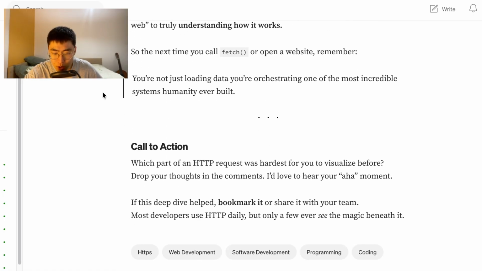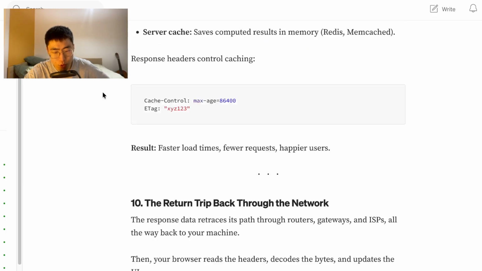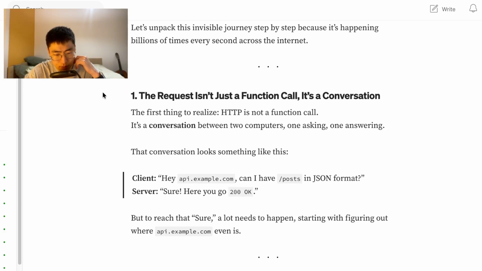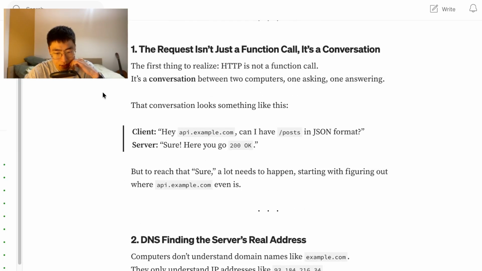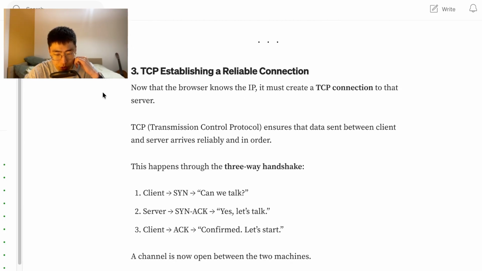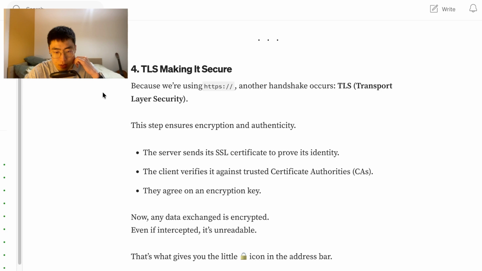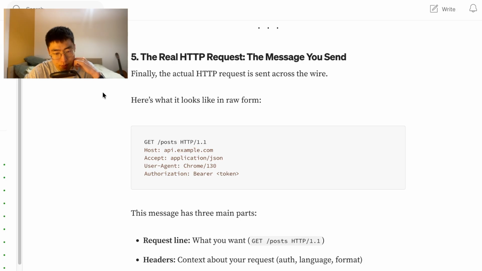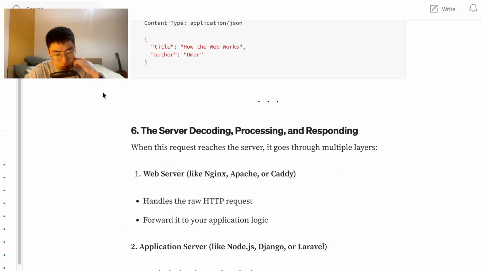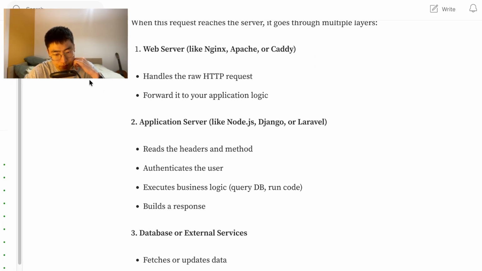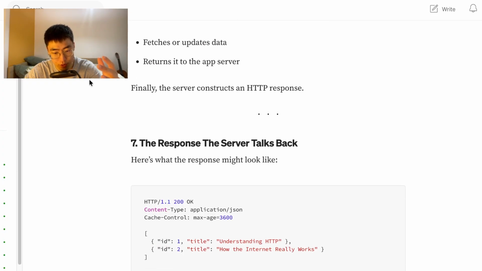Call to action: which part of an HTTP request was hardest for you to visualize before? For me, what would have been the hardest? DNS is fine. TCP establishing a reliable connection is fine too. TLS making it secure is fine too. I understand the real HTTP, because the message you send, the server decoding, processing, and responding, I guess this part is a little bit of a mystery to me because I just rely on the server to do it.